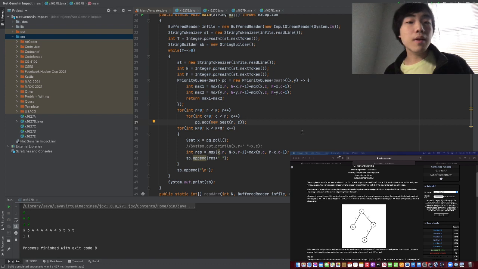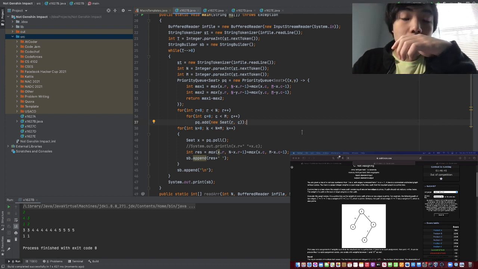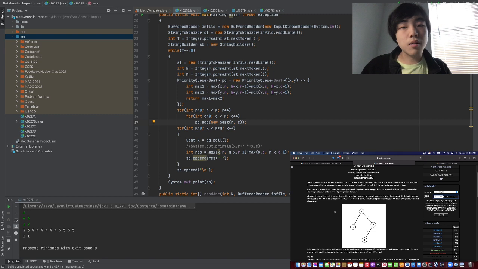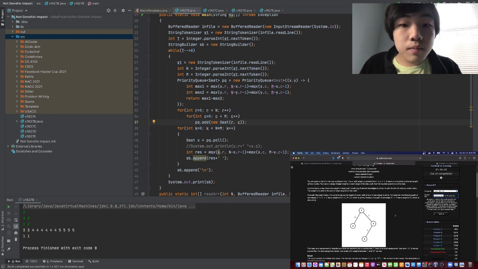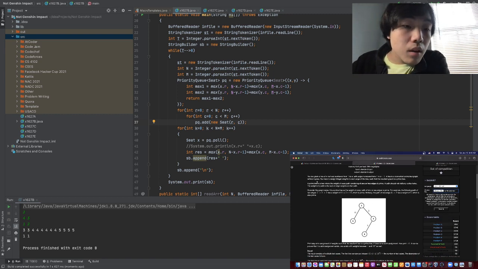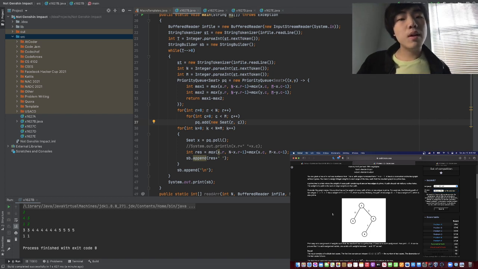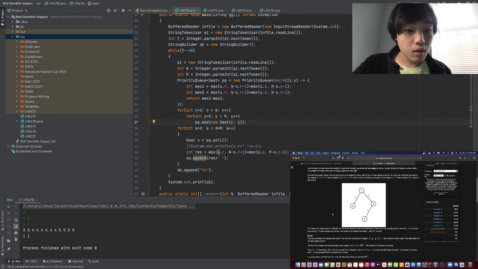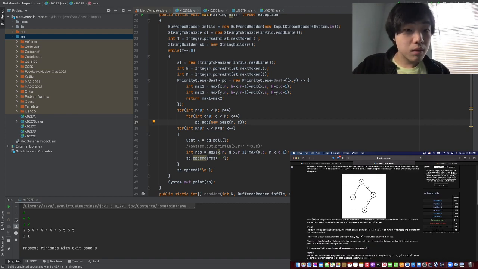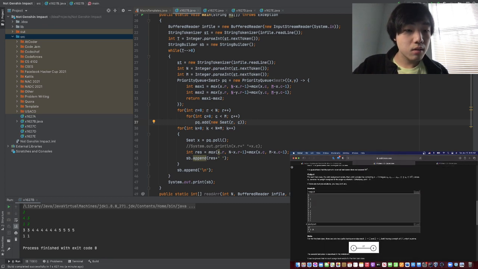You're given a tree of n vertices numbered from 1 to n, and edges numbered from 1 to n minus 1. Okay, so just a tree. A prime tree is a tree where the weight of every path consisting of 1 or 2 edges is prime. Print any valid assignment of weights such that the resultant tree is a prime tree.